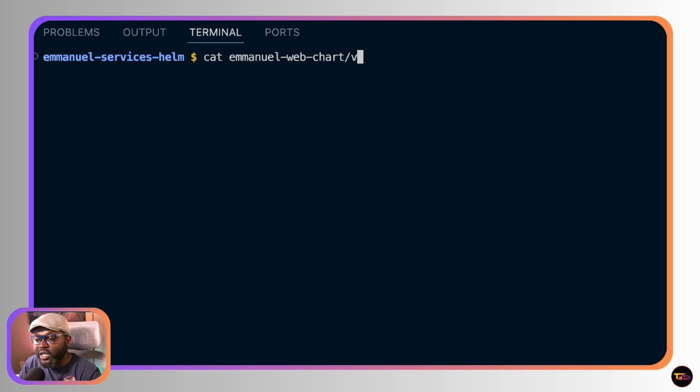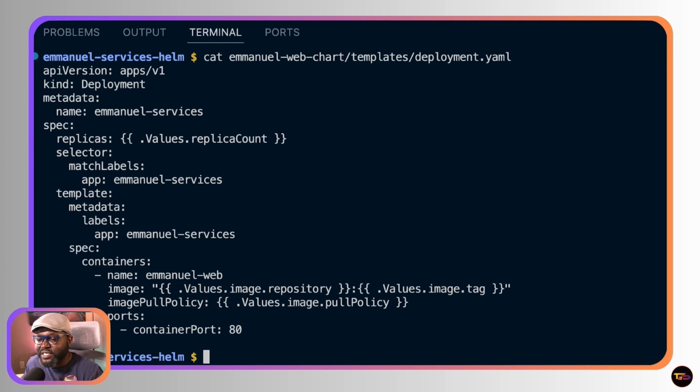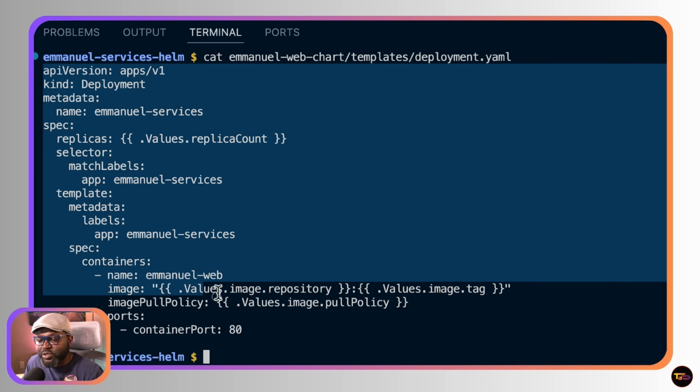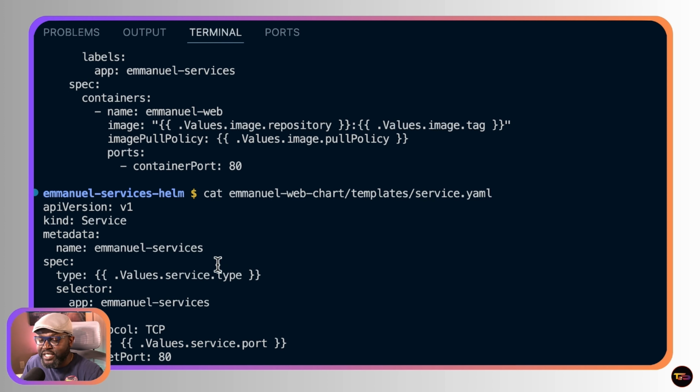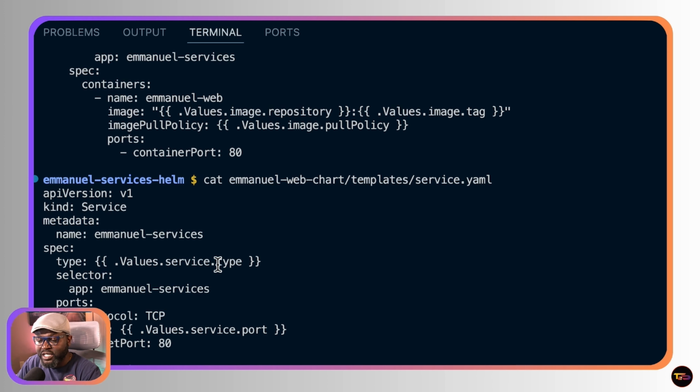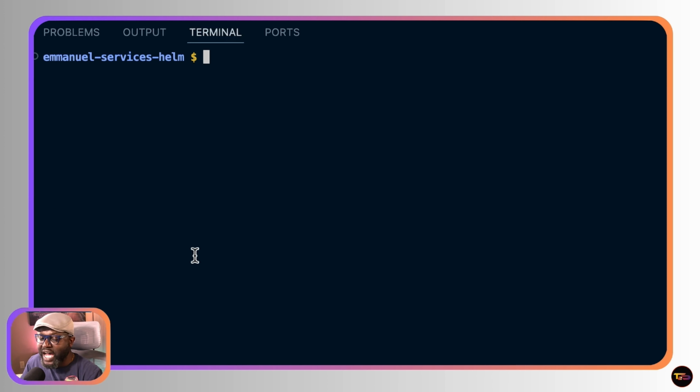And now what we want to do, we're gonna go to the templates, and in the templates, we have the deployment file as well as the service file. So this will define the deployment. Recall that command, and let's use the service. You remember the service YAML file will define how we want to expose our application to the rest of the world. Clear my screen.